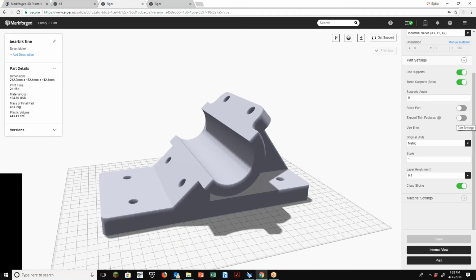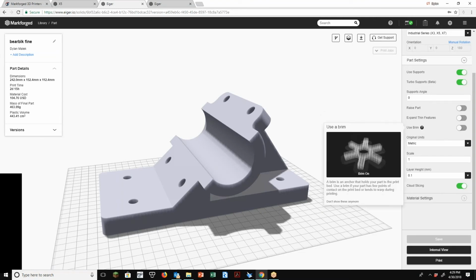Expanding thin features. If you do have some geometry that is unprintable, you can hit some of these little question marks out here. It'll actually tell you what this does. So select this if your part has extremely thin walls and you need to preserve them at the expense of some dimensional accuracy. All right, so all of these have little question marks if you do need to take a look. And of course, Brim is printing extra support material around the outside of the geometry. So at the base, if you have a part that may be thin and prone to warping, we can print this extra material around the base of it that will make sure that it doesn't delaminate or have any issue warping on the board.